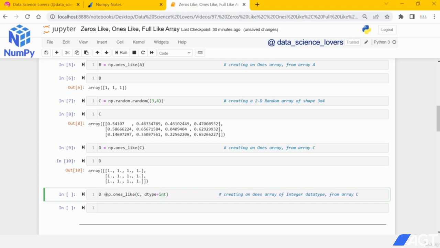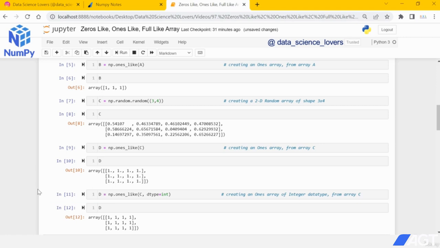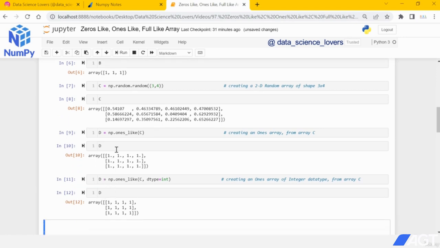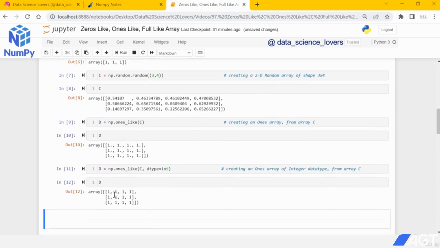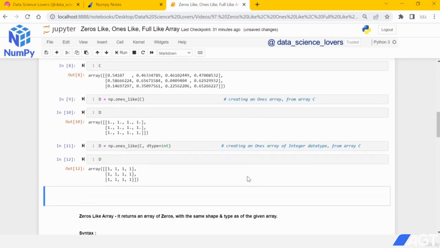We will save this in variable d, and when I print d, you can see the shape is the same, which is 2D, but the data type of the elements is now converted to integer format. Earlier it was in float format. So that's how we can change the data type also in ones like array.